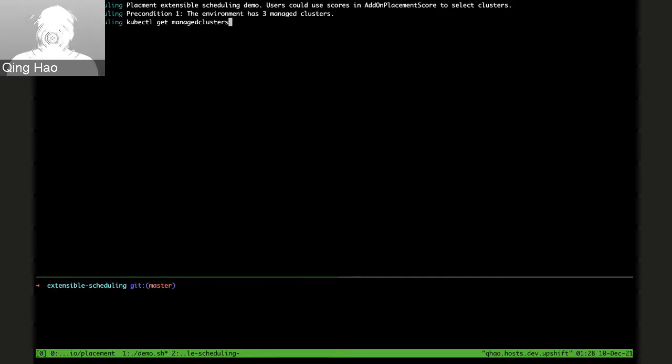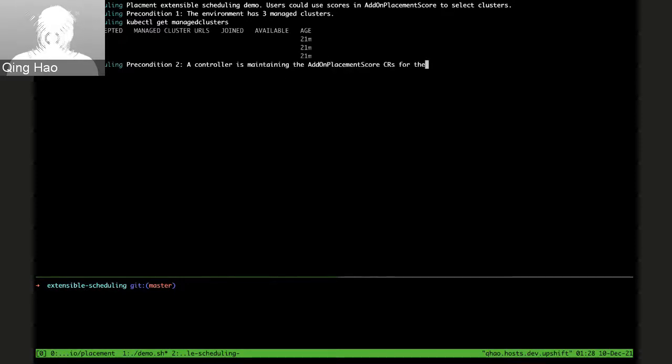Here I have 3 clusters. And then you need to have your controller or agent running in your cluster to maintain the lifecycle of your add-on placement score. So for the demo, I just wrote a score tool to generate some fake scores for each managed cluster. It will create an add-on placement score with CR name demo1, and it will update the score with an interval of 30 seconds.